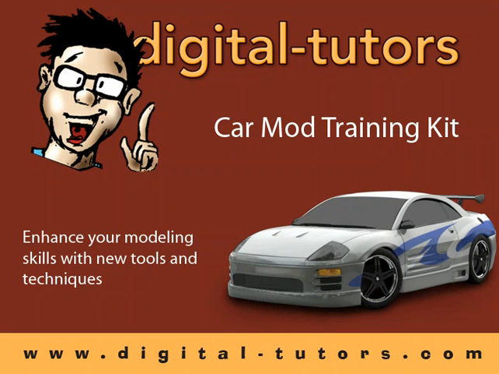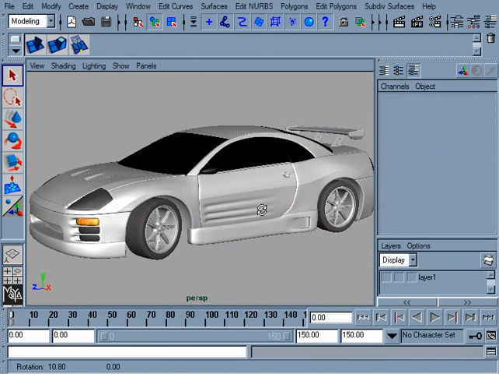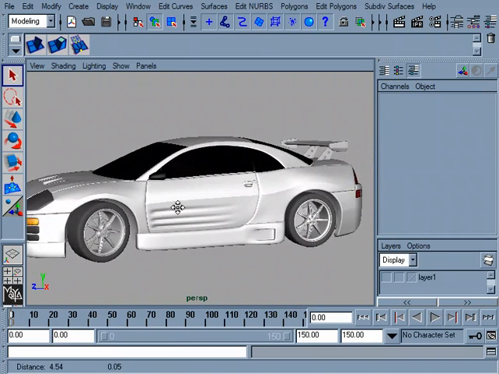At this point, we've finished most of the major modifications to the body of the car, and now we're ready to go in and start to build some new rims for the tires of our sports car. Okay, so here's the sports car with most of the body modifications completed.